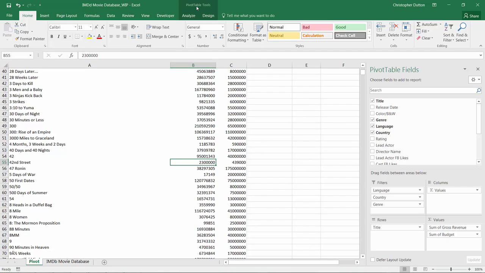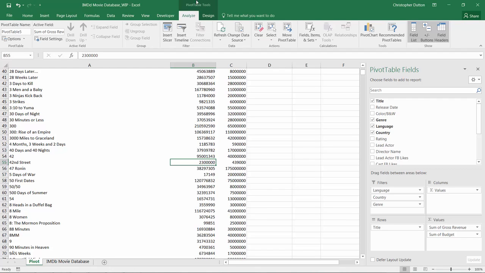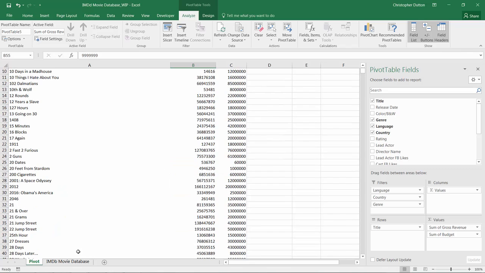So to tell the pivot table, hey, I've made a change to the source data, please update to reflect it, that's where we go into Pivot Table Tools and press Refresh. So you can see that 2.3 million changed to that series of nines that we added right there. And it's as simple as that. So that's how you use Refresh.